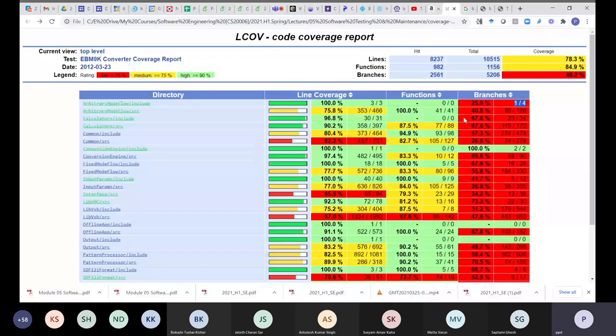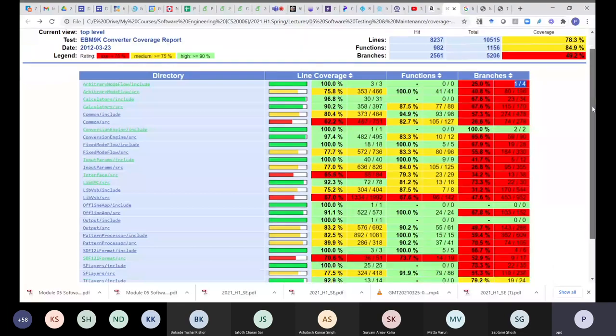Then you have in this report, which is very typical, certain colors, which are defined here. That is, what is the rating? If it is less than 75%, this is low. If it is more than 90%, then it is high. And if it is in between, then it is medium. Now, these are settable parameters in your tool. So your manager will set these parameters for you. So this is what you'll have to meet. The target is to make everything high. Right? So that is how you color them.